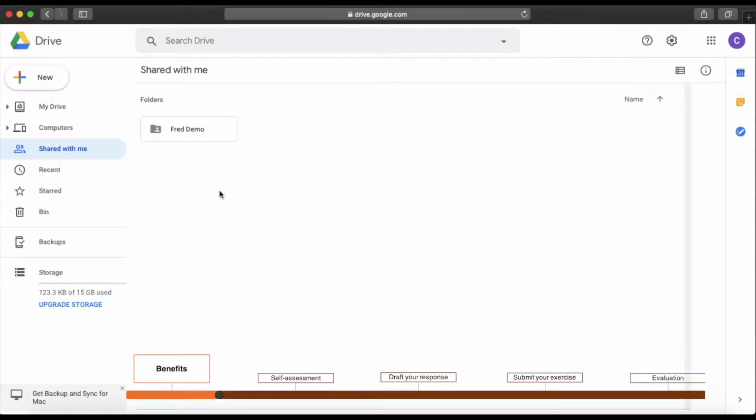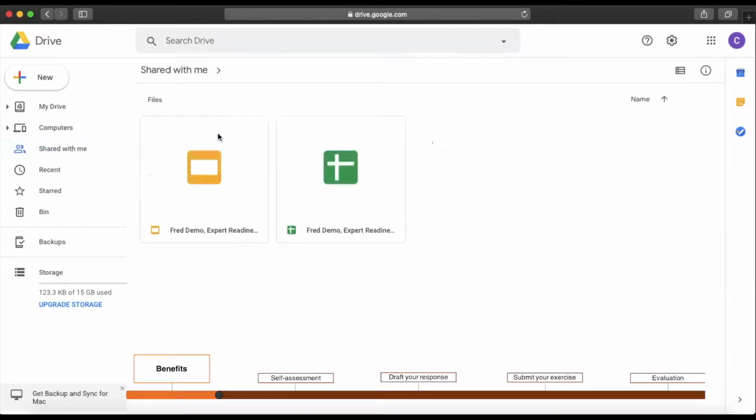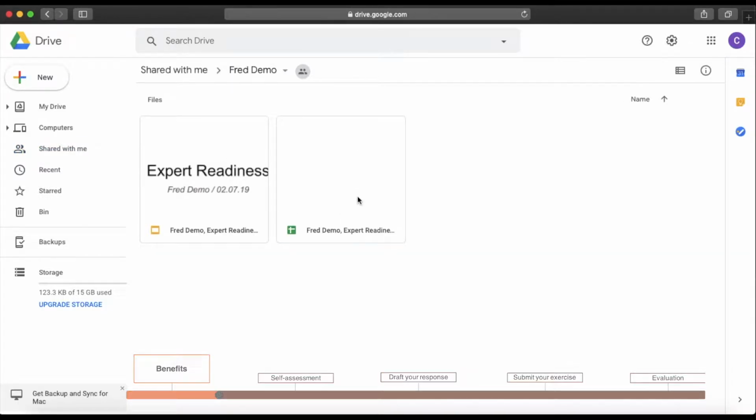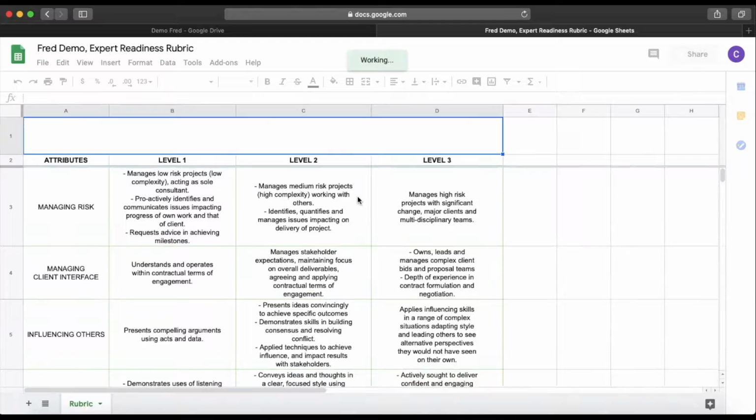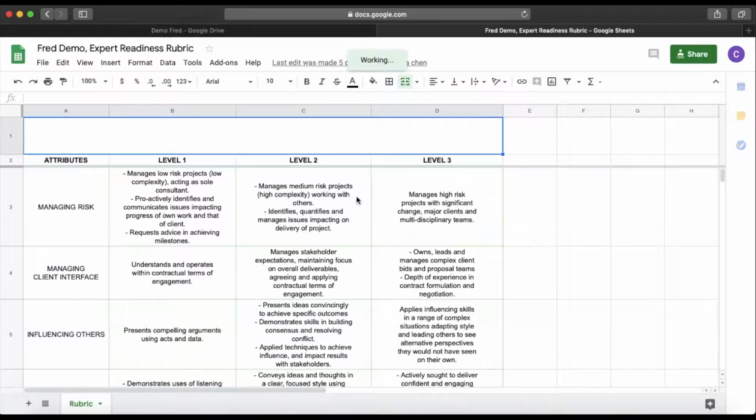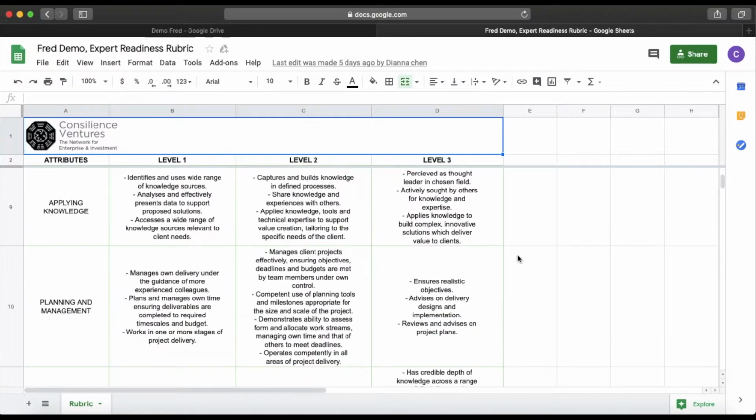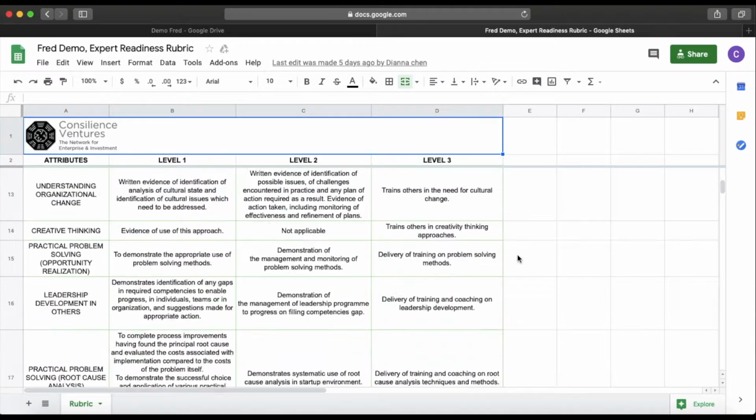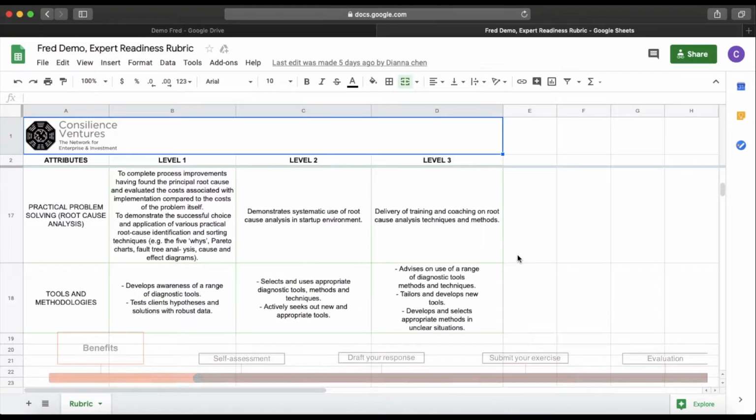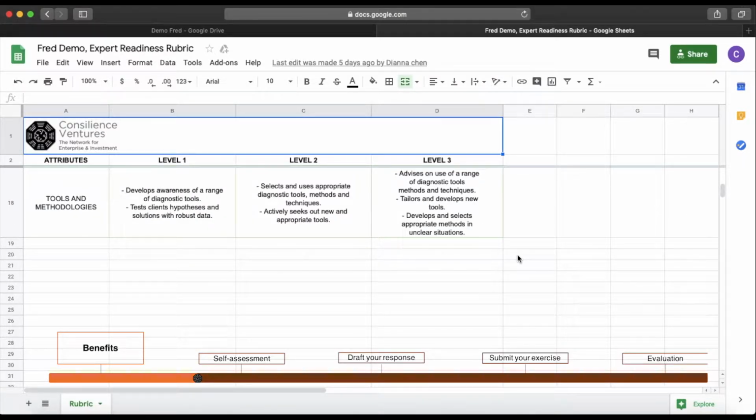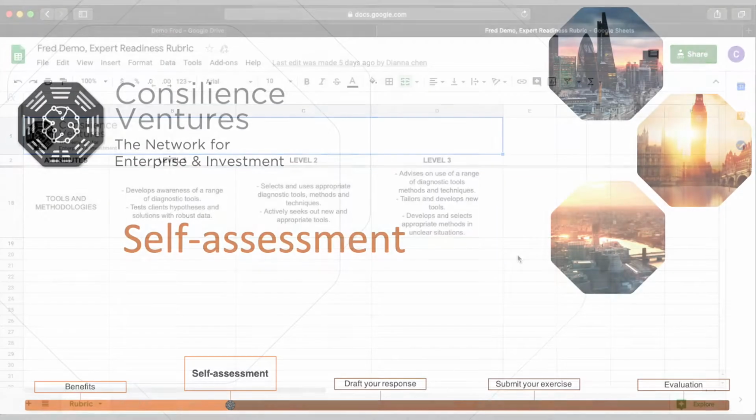Completing your expert readiness exercise is simple. To begin, access your application folder and open up the Expert Readiness rubric. The rubric outlines the possible scope of expert attributes from which you can choose. You'll also note that for each attribute, there are 3 levels of performance, with a brief description of what different levels of performance entail. To complete the exercise, we ask you to select and self-assess on only 2 attributes from the rubric.